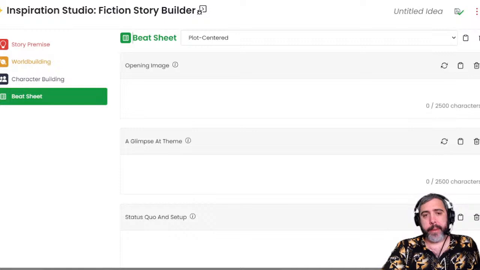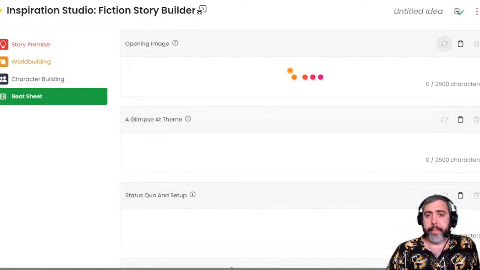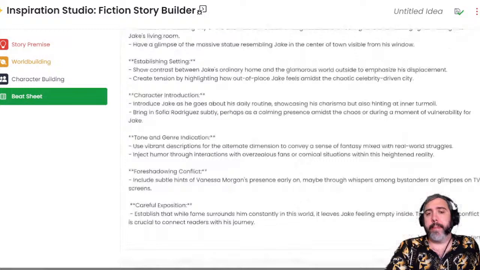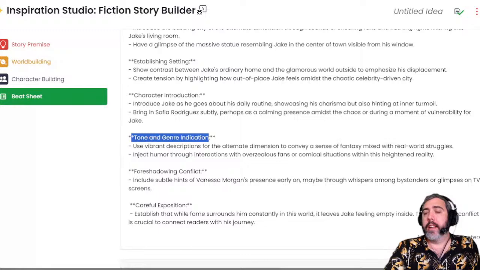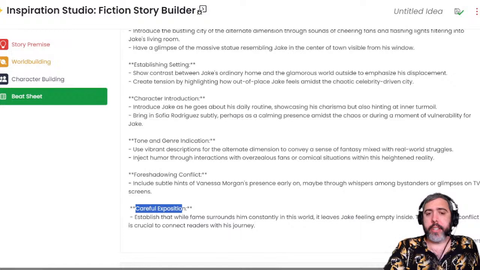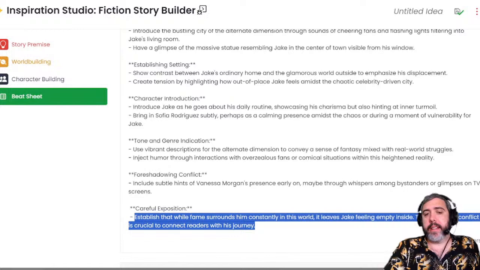So if we go to the opening image here and I click the button, it's going to say, consider starting with Jake Thompson lounging on his couch, looking content, but slightly bored. And then it'll tell you some of the different things that you need to do in your opening image, right? So things like you need to establish your setting. Okay, makes sense. You need to introduce your character. Also makes sense. You need to set up the tone and the genre of your piece, right? What kind of story is this? Who is the audience for it? You need to foreshadow your conflict. You need to have careful exposition. So you could say, while fame surrounds him constantly in this world, it leaves Jake feeling empty inside. This emotional conflict is crucial to connect the reader with his journey. Sure.